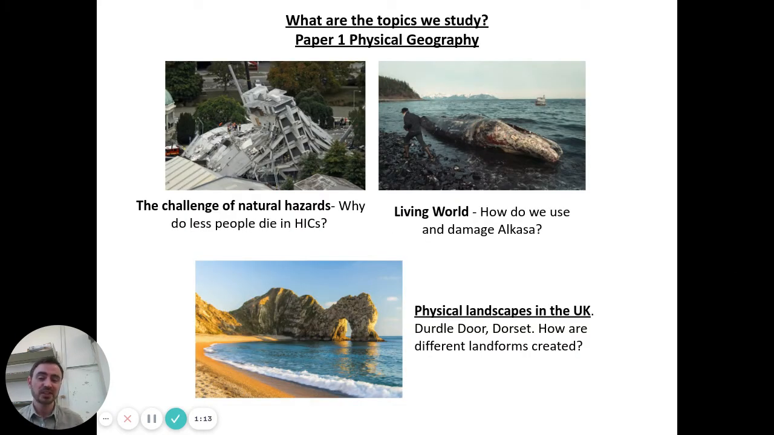So our first exam paper looks at physical geography, and really at the heart of this paper, we investigate physical processes which shape our world, which influence human actions. So our first topic starts with investigating the challenge of natural hazards. One of the issues that we look at there is why, when tectonic hazards occur in high-income countries, why do less people die? Why are less people impacted?